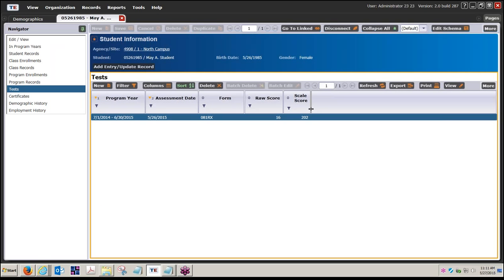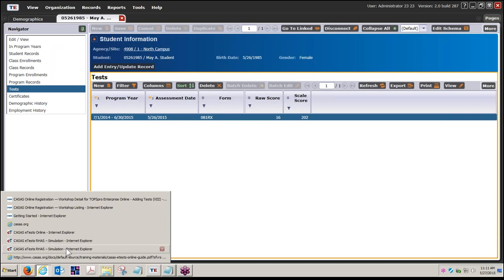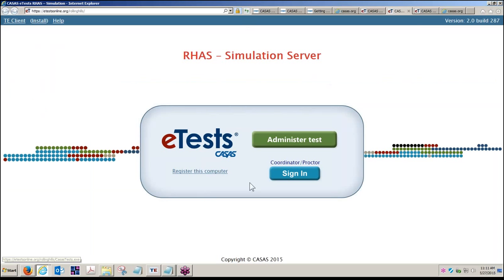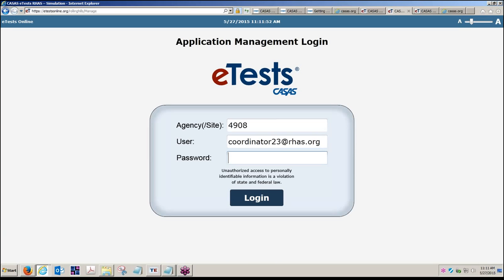Now, to confirm the new test record from eTests, let's pop over. Launching your web browser and going to the main domain web address, coordinators and proctors sign in to access the management console. Enter user credentials, the same as when accessing TOPS Pro Enterprise.